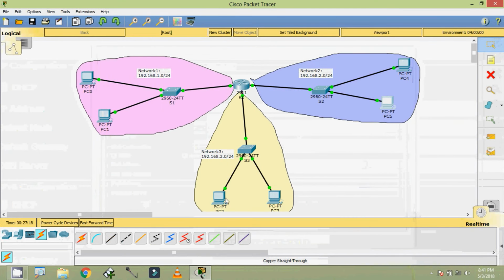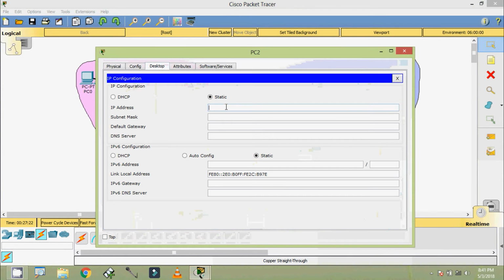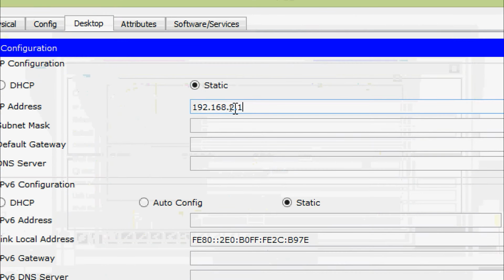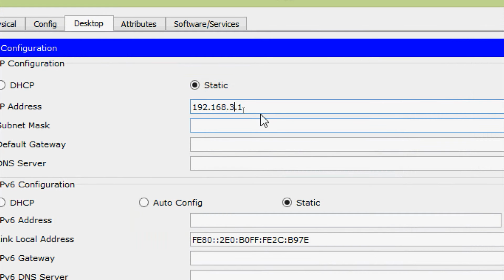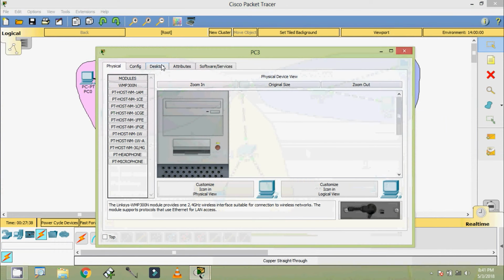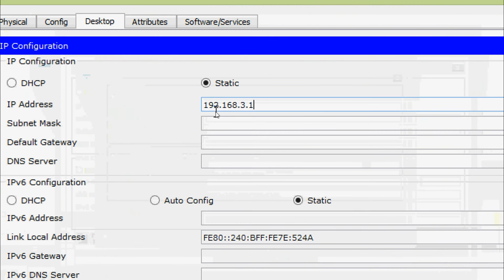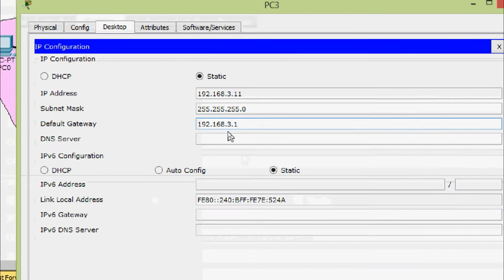Coming to network 3, desktop IP configuration, here we are going to set 3.10 and the default gateway 3.1. And coming to the next desktop IP configuration, it's 3.11 and the default gateway.